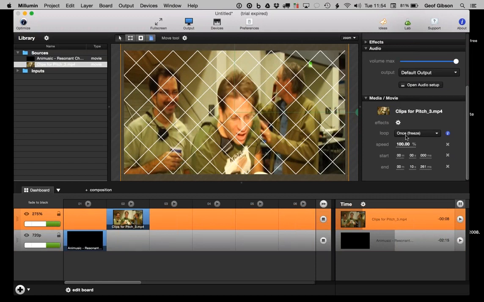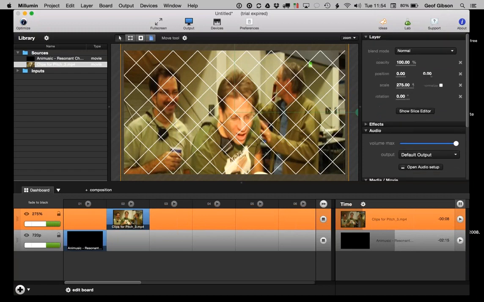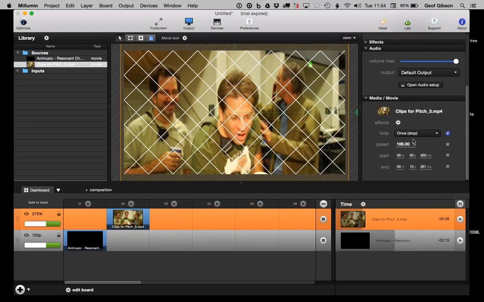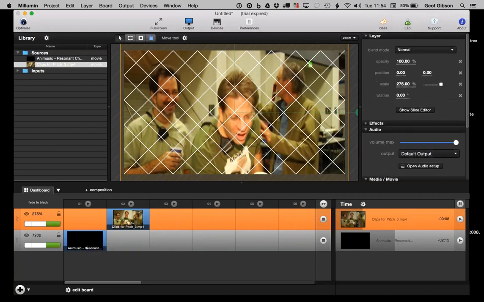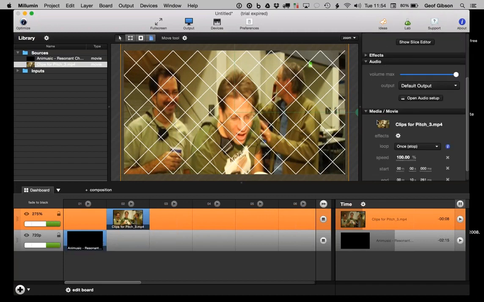Same thing here with your media movie parameters. I would set once stop or auto follow here. So that's an important thing to remember: layer parameters versus media or clip-based parameters, and layer versus clip. Anything on this layer is affected by this layer parameter. Anything in an individual clip is set at the audio parameter and media movie parameter level.